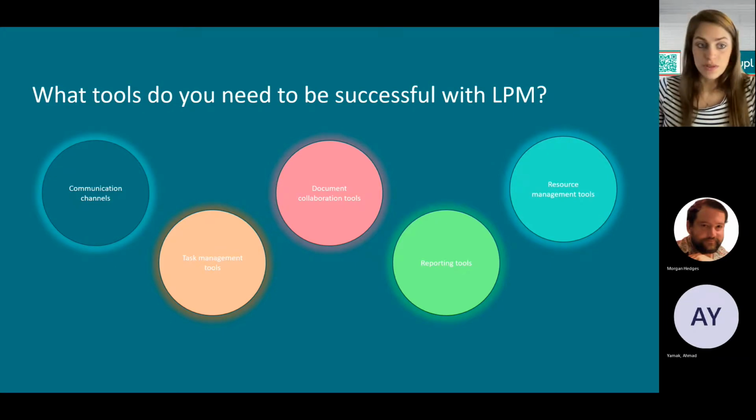Well, you need communication channels. You need task management tools. You need document collaboration tools. You need reporting tools. Again, internal as well as external reporting. And you need resource management tools.